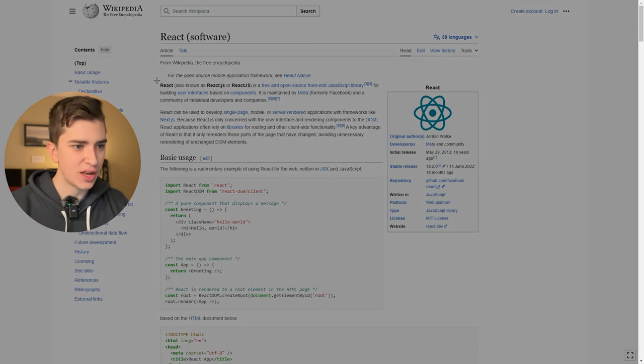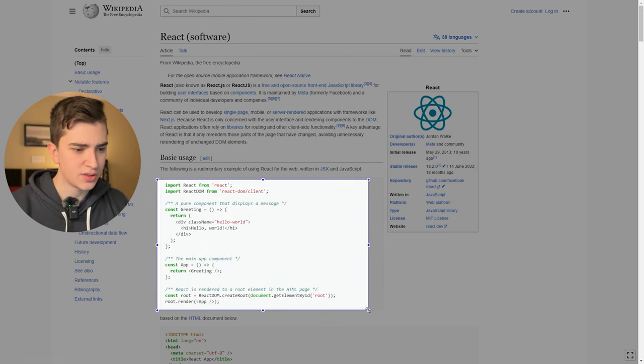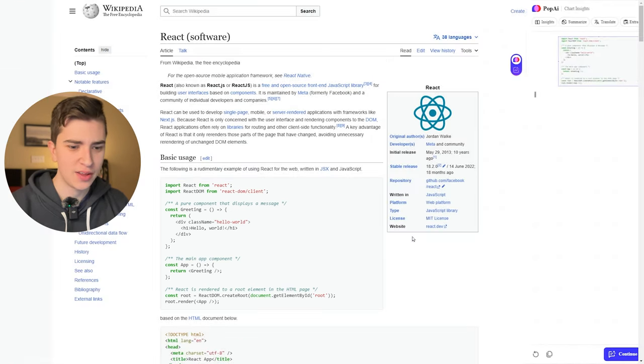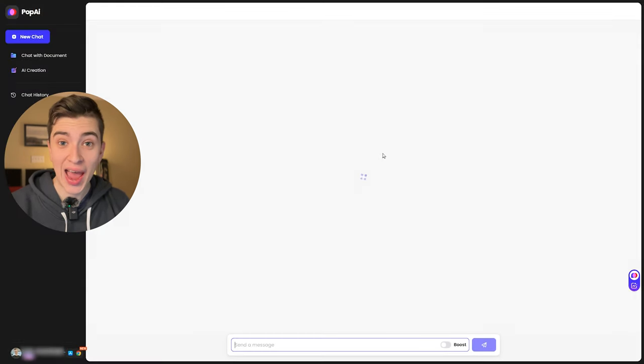If I click on this and I select, let's say, this particular line of code, I wanna know what that does. We can see insights, summary, translate, extract data, find anomalies. Find anomalies, well, what does that mean? Well, if I click on that here and I say continue this chat, it'll bring me back to PopAI and we can continue the chat over there.